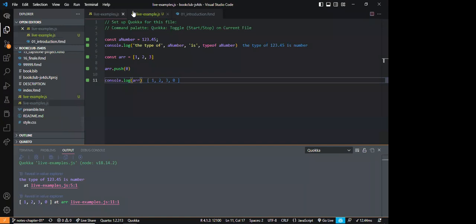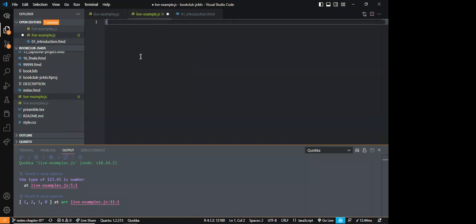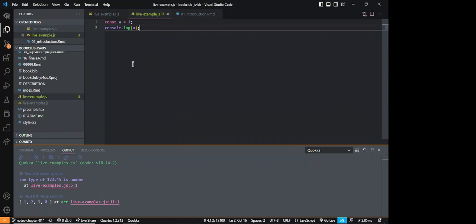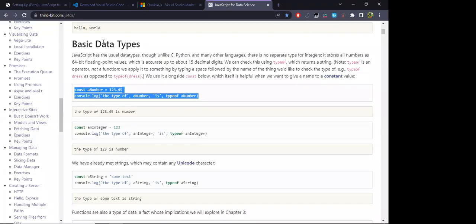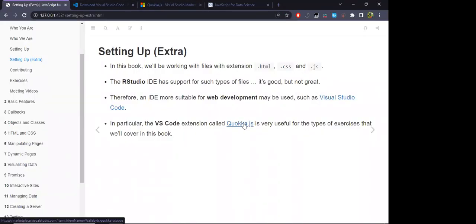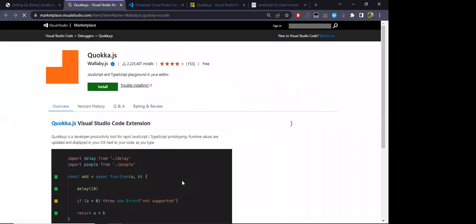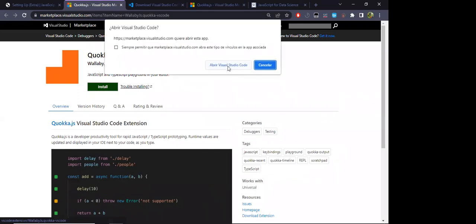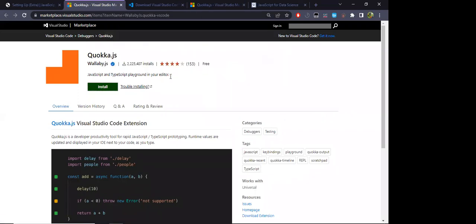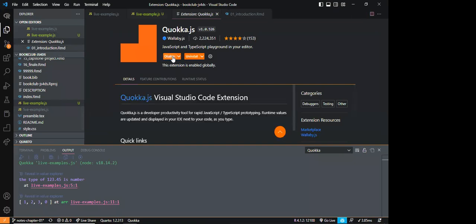Now for this file, Quokka is not yet activated. And as I print some variable, it is not being shown. So the second step that you asked me is, how do we install Quokka? That is via the link that I sent you, right? This link. Well, did I send it to you? Yes. We click over here, install. Open Visual Studio Code. Over here in your case, it should already install it, but I already have it, so really nothing happens for me.